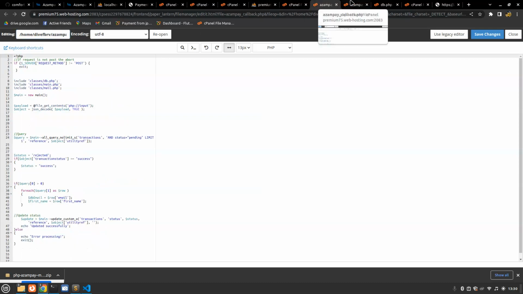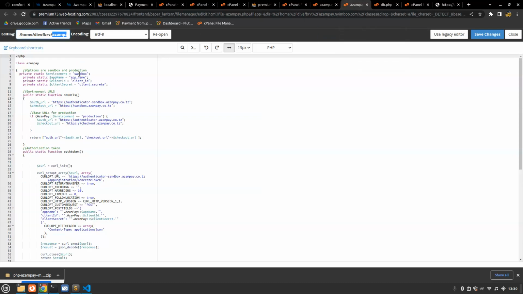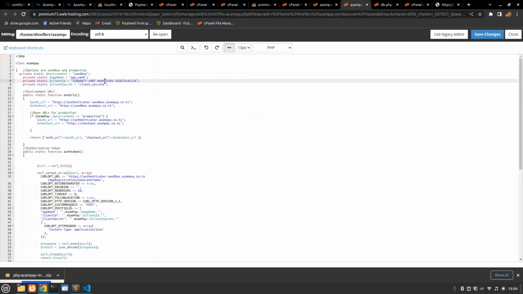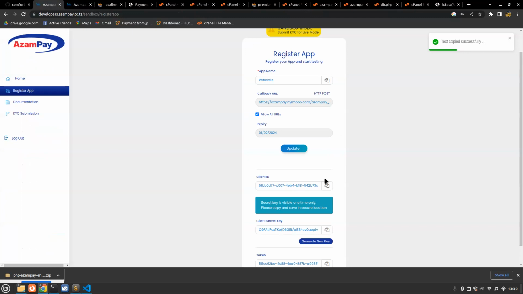Client ID. Where is it? The client ID is supposed to be here. I'm going to paste it from here. Client secret. Client secret key. I'm also going to copy it.